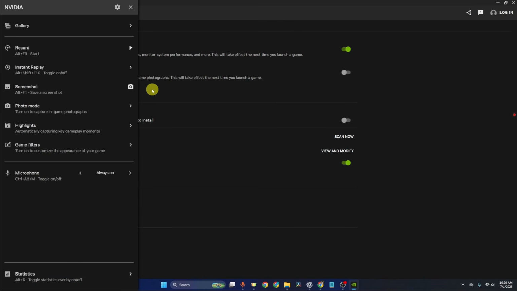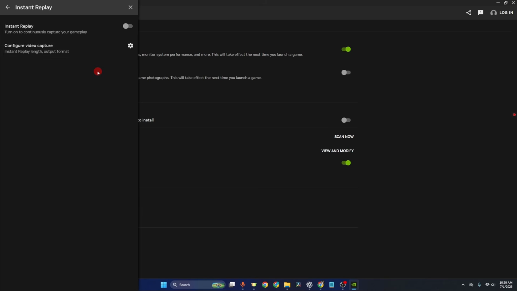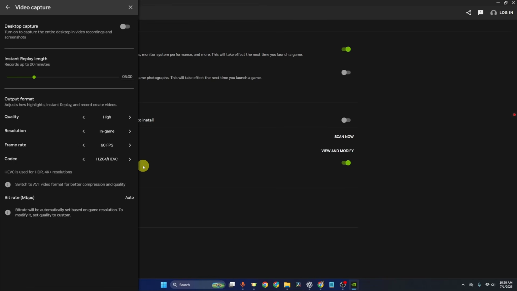Now from the options, select instant replay. Toggle off instant replay if it is toggled on, and go to configure video capture. In here, if you would like to record your desktop in addition to games, enable desktop capture. This allows instant replay to save clips from your desktop as well, instead of only working while you are in a game. And now choose the instant replay length. It records up to 20 minutes, so find your sweet spot. Let's say I want to record 2 minutes. So I'll adjust the slider to 2 minutes, just like so.